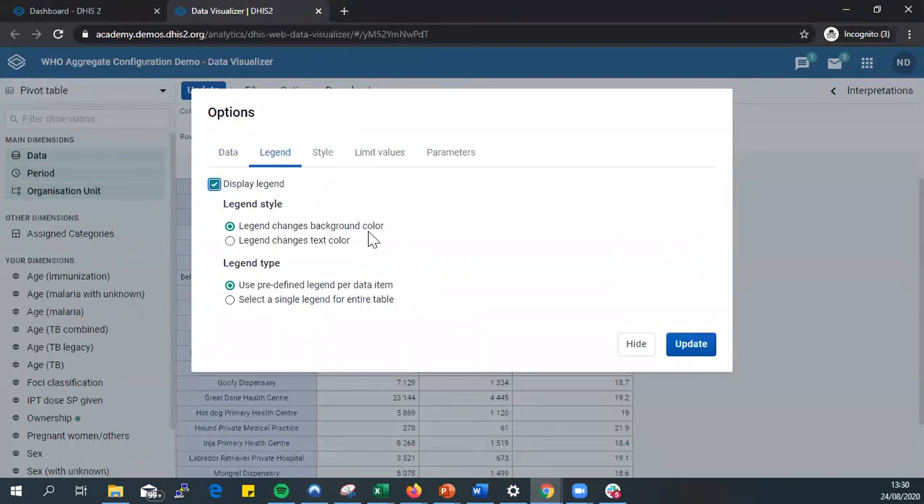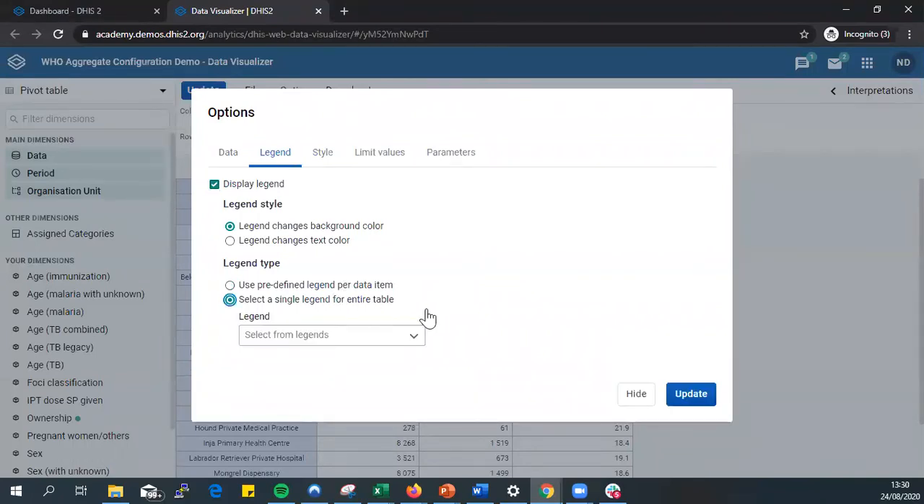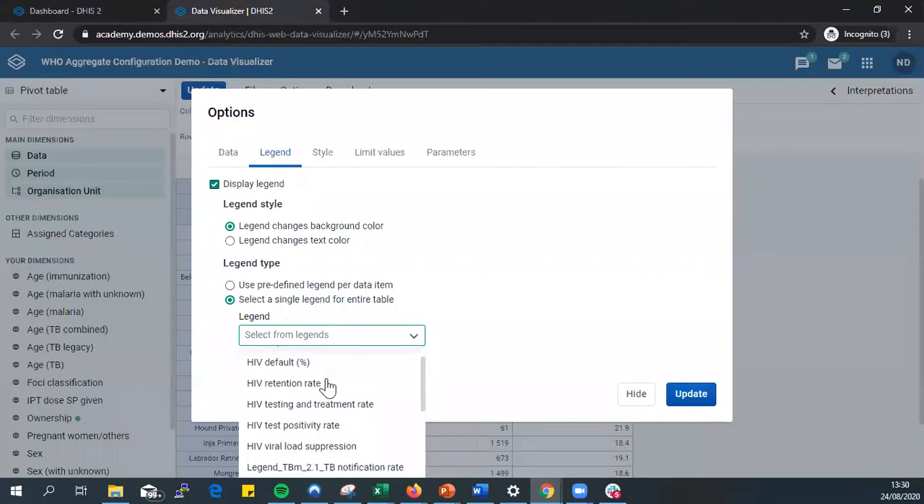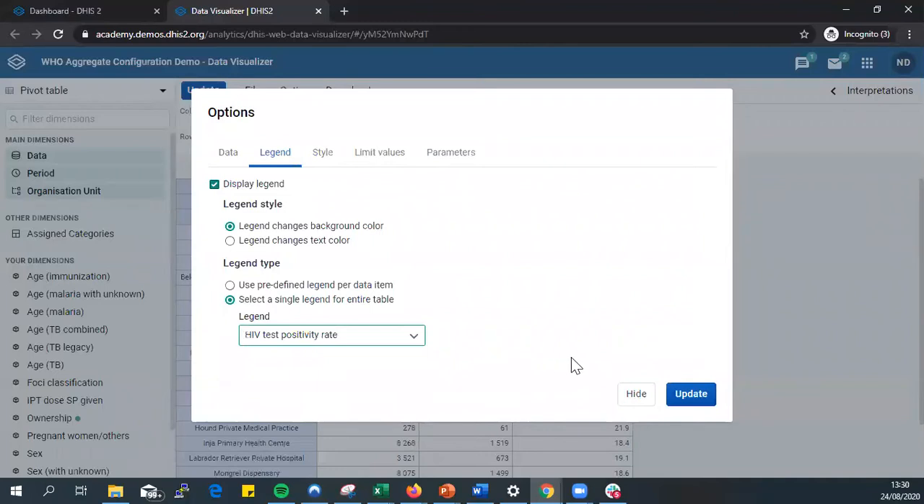And here I can select what should happen. Of course, the first thing I want to change is the background color, and then I have to select for a particular data item or the entire table. For this instance, I will select the entire table, and then I have to select which legend. There are so many legends. Let me check. I think it's the one, the HIV test positivity rate. Yeah, I think it's this one. So let me select that one and click on update.